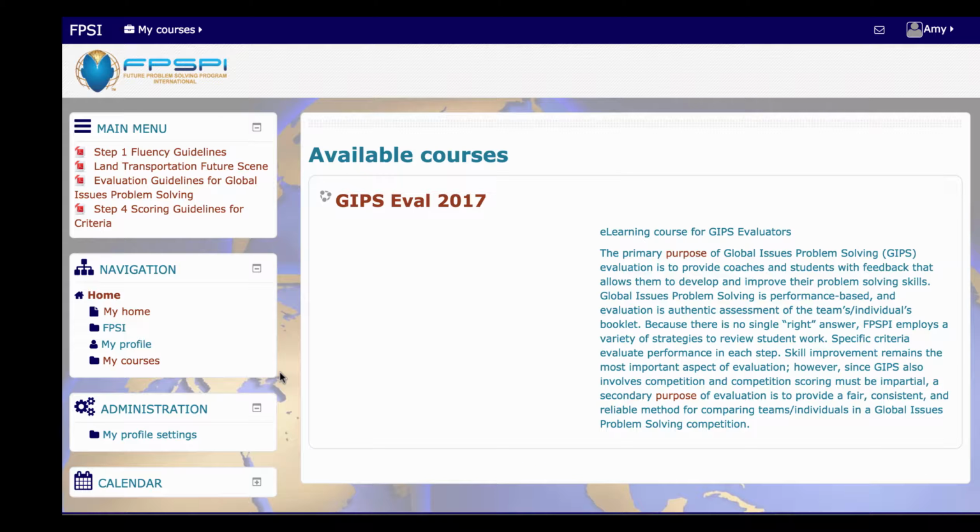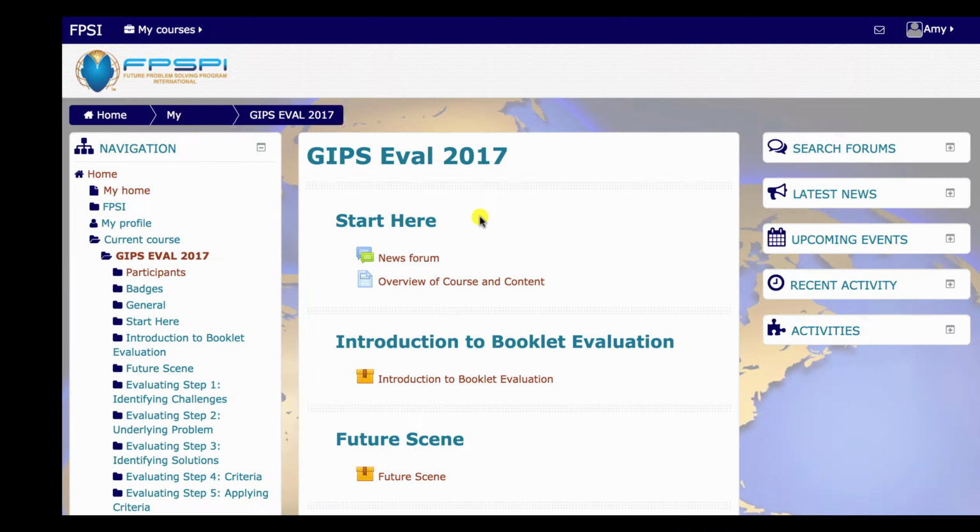First, let's take a look at the Moodle learning environment. After successfully logging into Moodle, your learner dashboard will appear. In the main window of your dashboard, you will see all of the courses available to you. Click on the name of the course you are enrolled in to begin. In this case, you would click on the course titled GIPS Eval 2017.